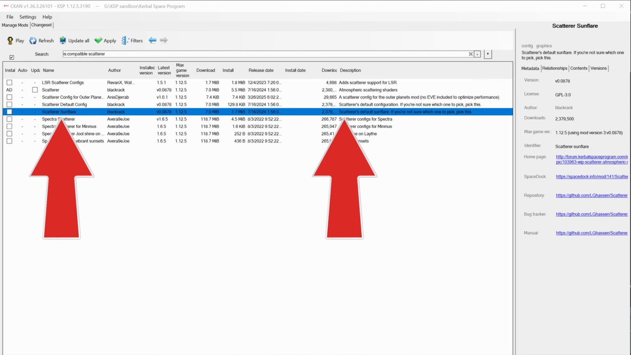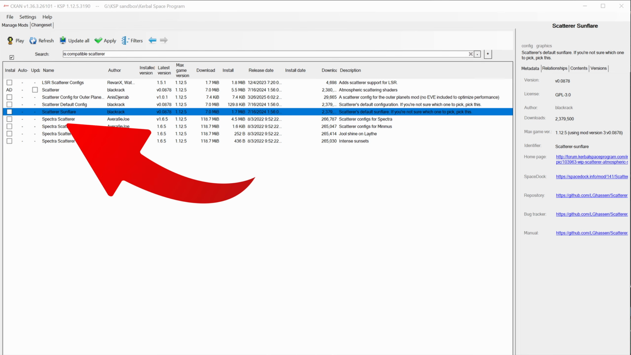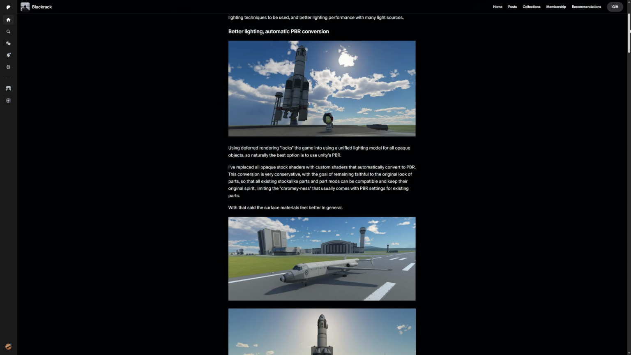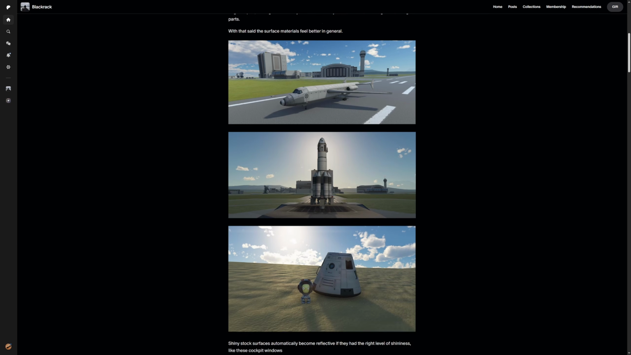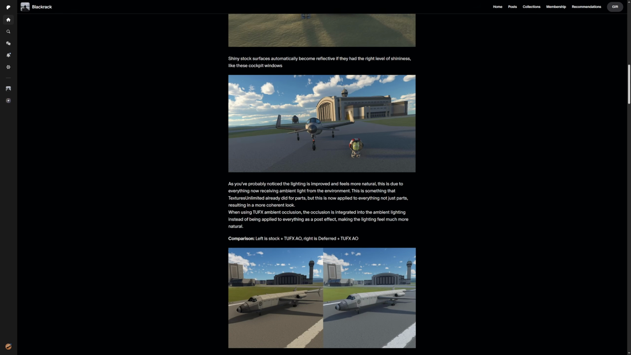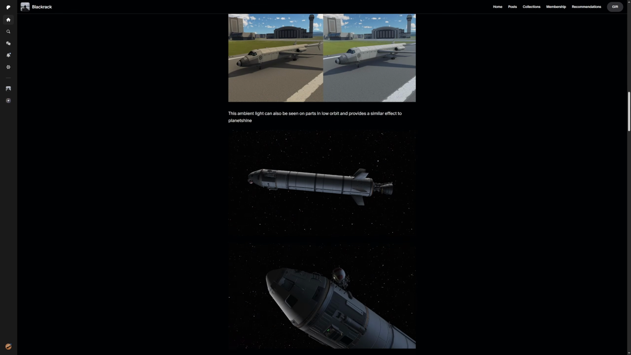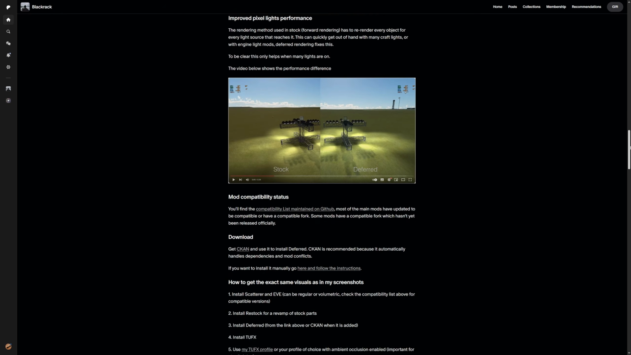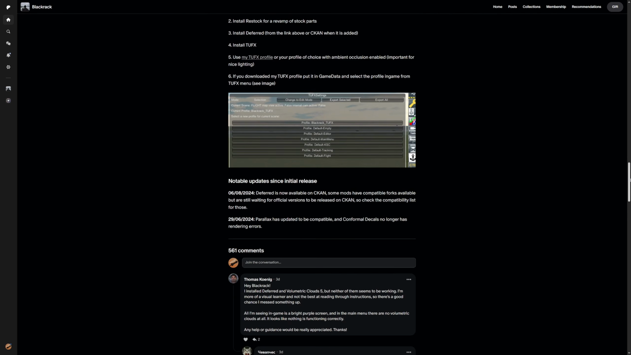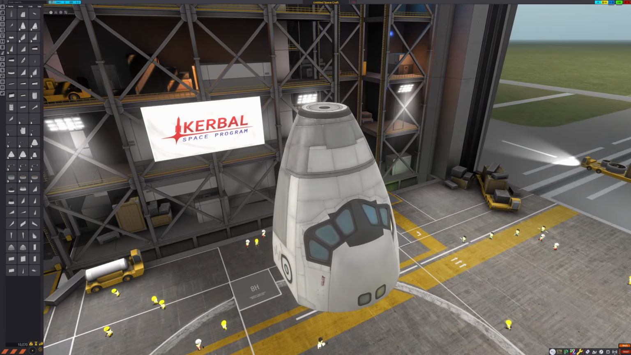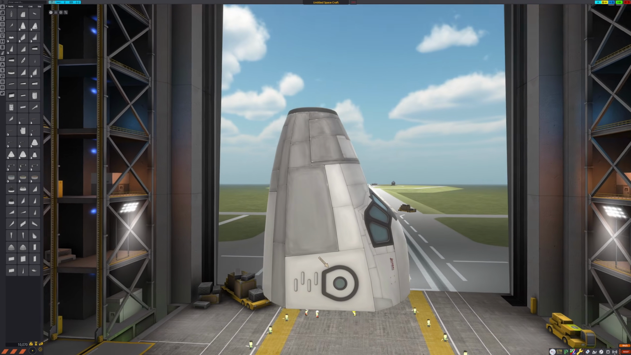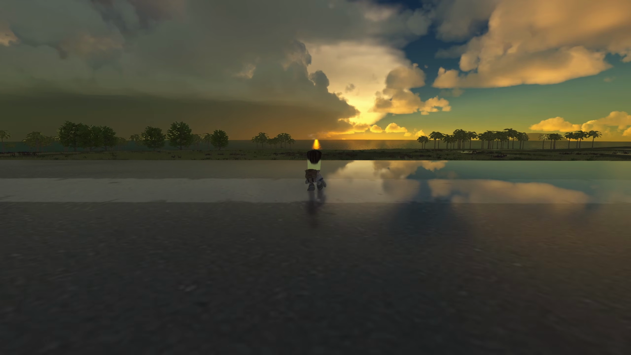Personally, the standard Sunflare one works fine and is probably the best option for most people. There is a Spectra version, so if you're using that for your clouds, you might want to consider using it for Scatterer as well. Next up is Deferred Rendering. This is a relatively new mod that, through some magic I don't really understand, adds this really cool shine effect to the entire game. It gives parts a lot more definition, makes them feel a lot less flat, and overall just makes the lighting way better.